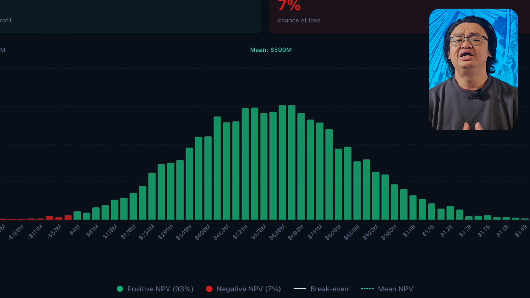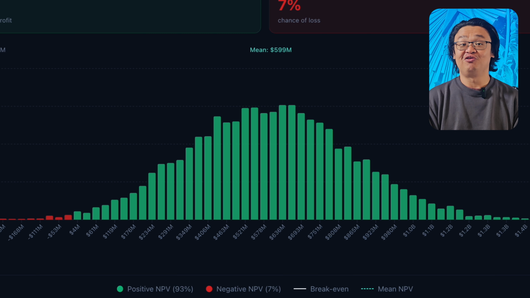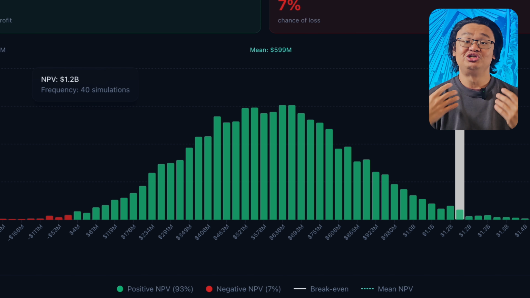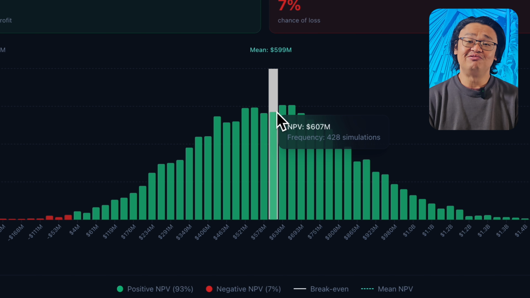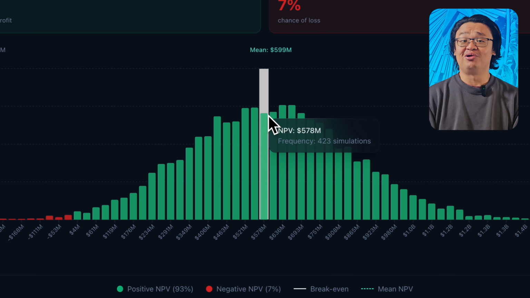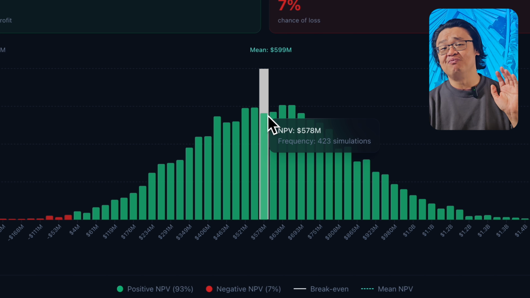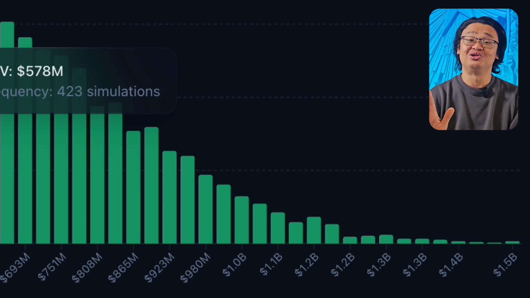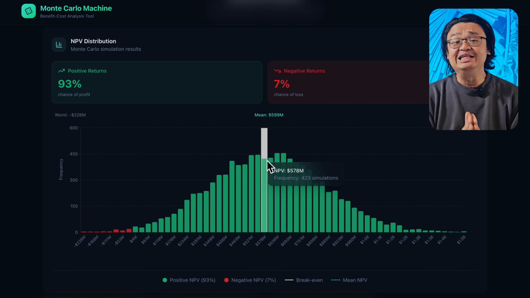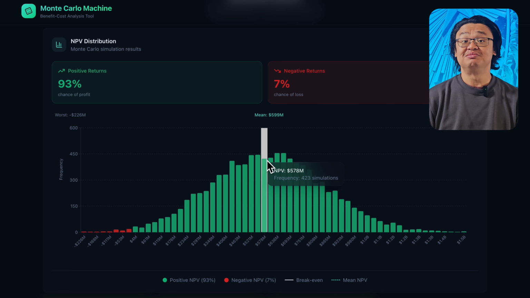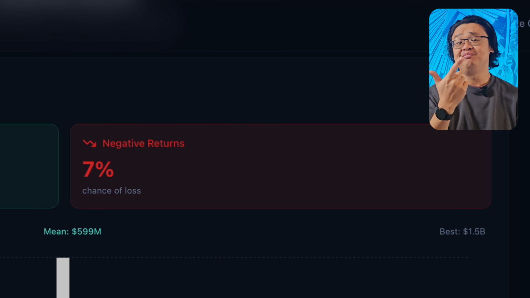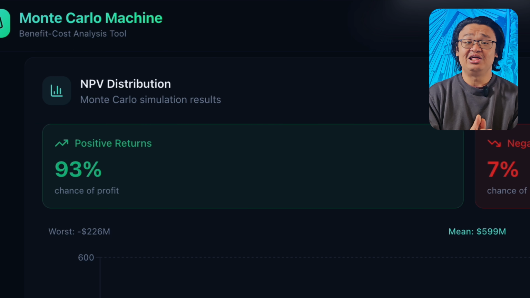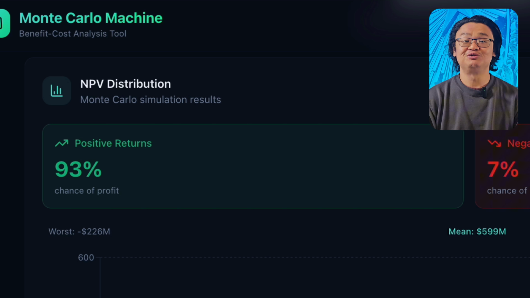Number one, a histogram showing the full distribution of possible outcomes. In our Jakarta waste facility case, you see the results from a bell curve centered around a positive $578 million net benefit, with outcomes ranging from negative $240 million on the worst end to positive $1.5 billion on the best end. The visualization instantly tells you that while negative outcomes are possible, they only occur about 7% of the time, meaning there's a 93% chance this project delivers positive returns for Jakarta.